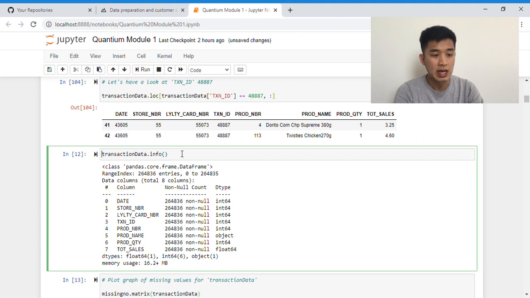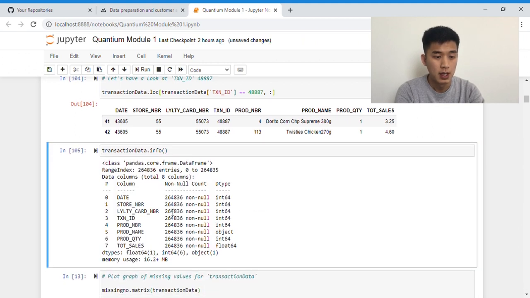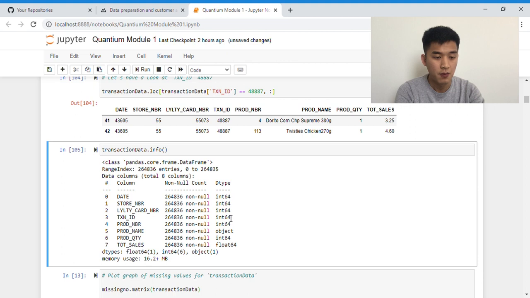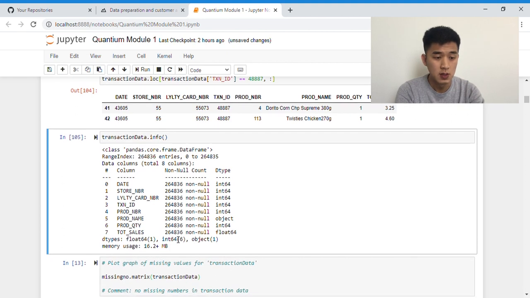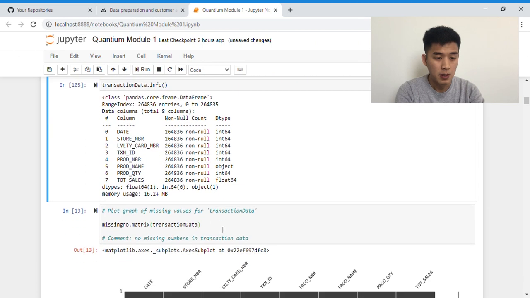.info tells us the data type of the columns. So date here is int64 and so on. Product name is an object because it's a string of characters, and so on. You can have a look through that.